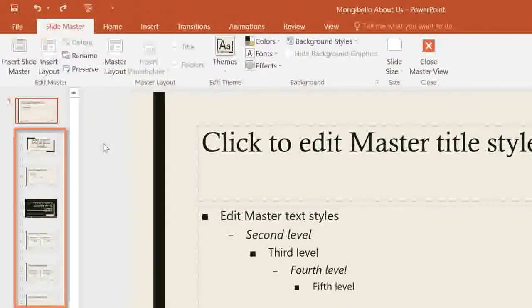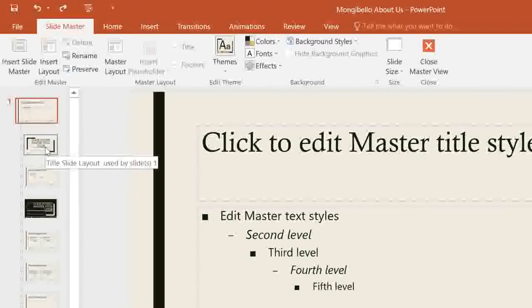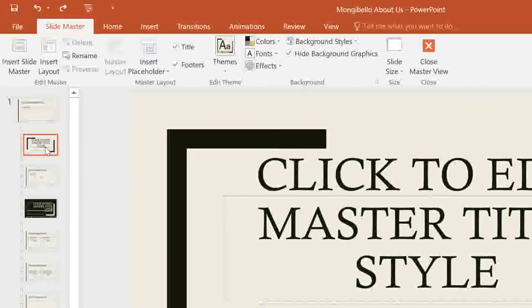Remember the layout slides beneath the main Slide Master? Each of these represents one of the possible layouts we can use in this presentation. The first one is the title slide layout. Hovering over it, we can see it's currently being used by Slide 1. If we select it, any changes we make will be applied to the title slide only.